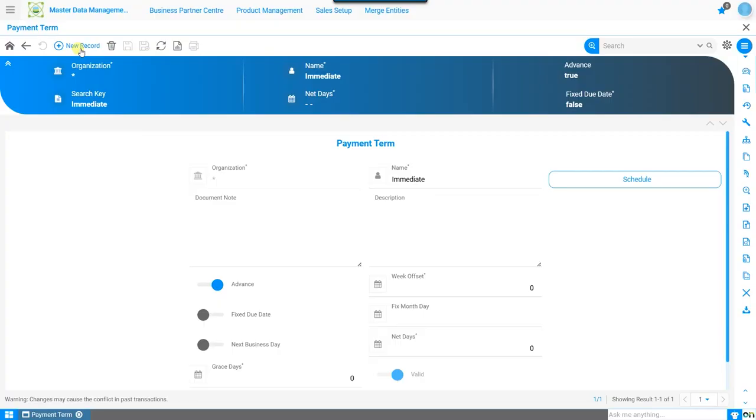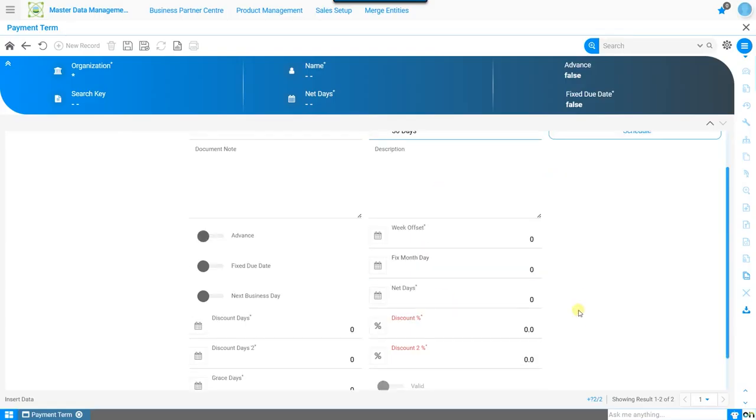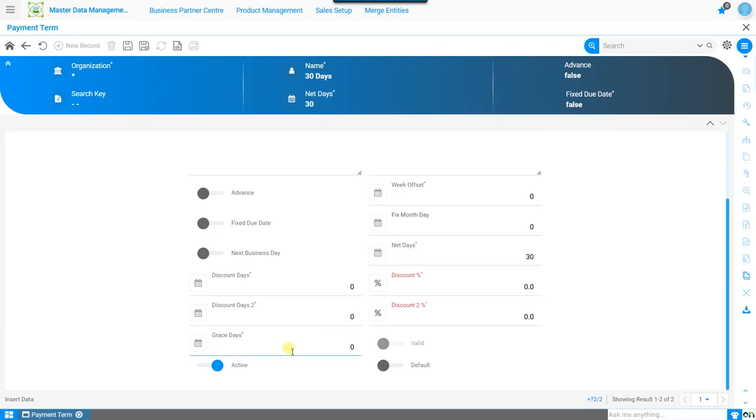To create a 30-day payment term, select the organization, name it as 30 days, and enter the net days as 30. Then, configure the discounts. 5% if paid in 10 days, and 2% if paid in 20 days. You can also define a grace period of 5 days.